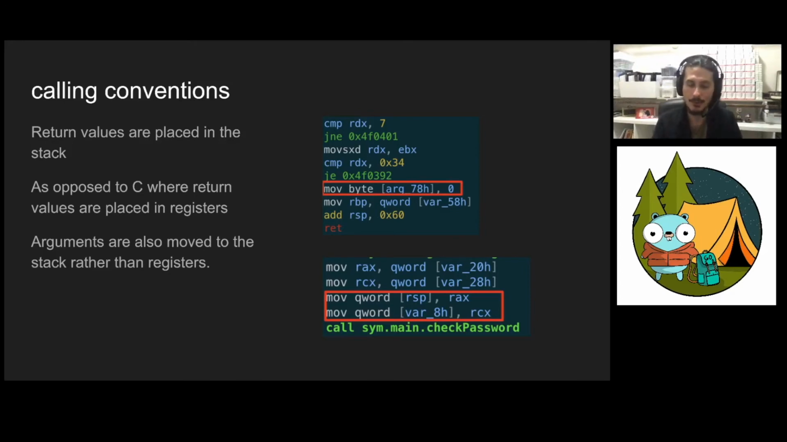Here the zero value corresponds to false, and it's set in the stack, and then the caller function can locate that return value in the stack, as opposed to the C and C++ binaries, where it grabs that from registers instead. Arguments are also moved to the stack rather than registers, and here we see a call to the check password function. What's happening is we are moving values from registers to the stack, and then we call the specific function, and this function can locate those values in the stack rather than registers.